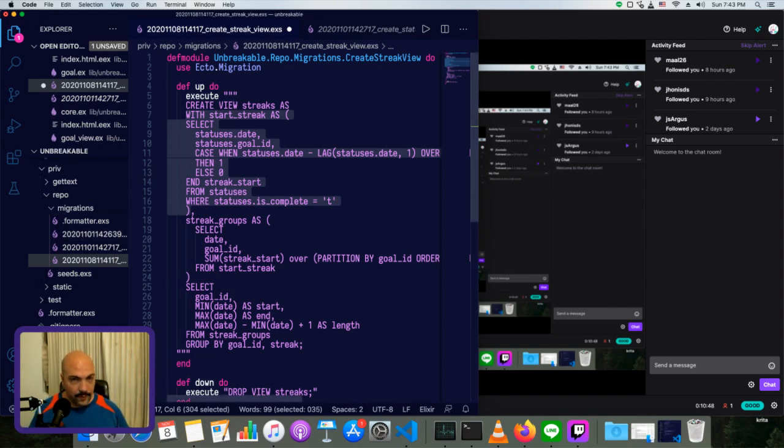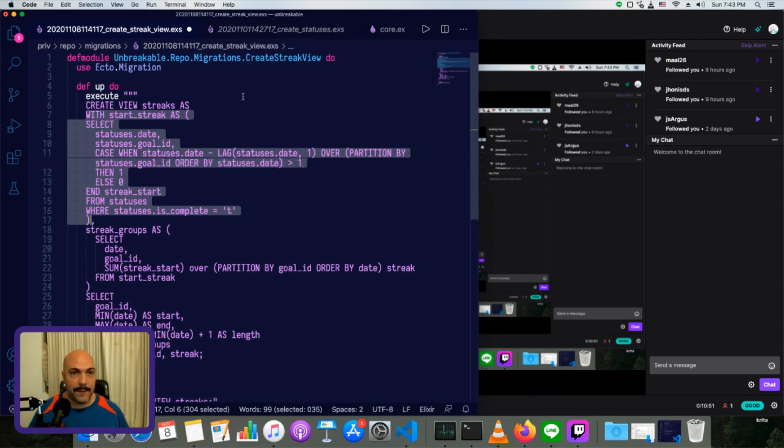And then case when, I'm actually gonna have to make this wrap. statuses.date minus lag(statuses.date). So this lag function is a way to look at the previous row in a table. So we're comparing the current status row with the previous one. This one means one before. And over partition by statuses.goal_id, order by statuses.date. So we're ordering all the statuses. So we'll have the status from today, the one from yesterday, the one from the day before. Maybe there wasn't one from yesterday, though. Maybe we just have one from today, then the one from 2 days ago.